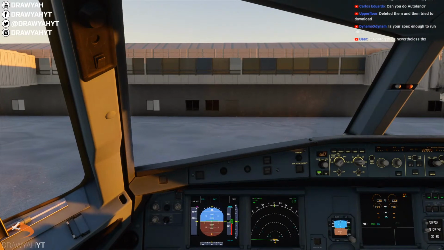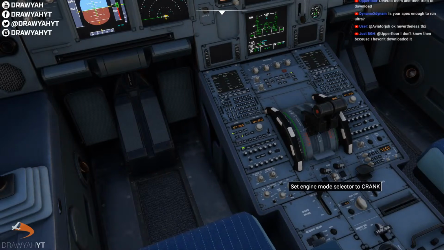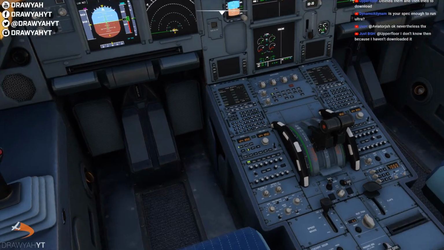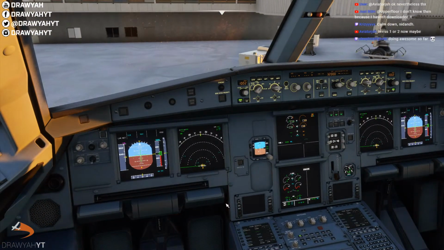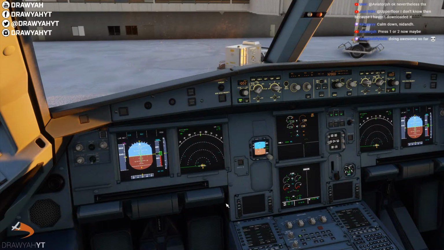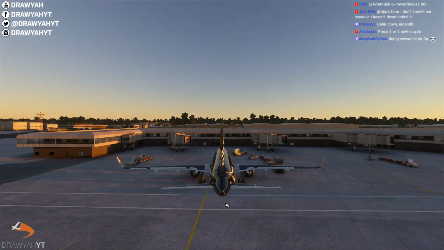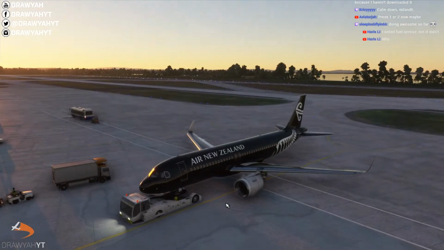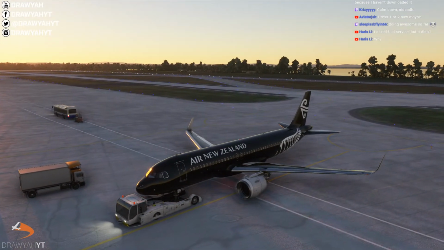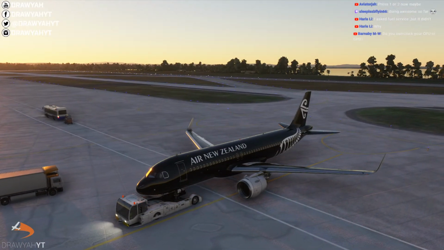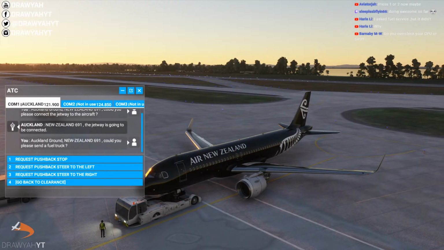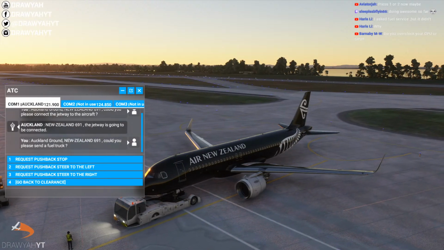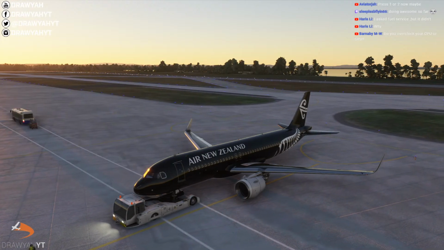Right, pushback starts. Engine set to start. Engine 1 starts. The aircraft now makes its way back from the gates. We'll request the aircraft to steer to the left, that way it pushes to the right.